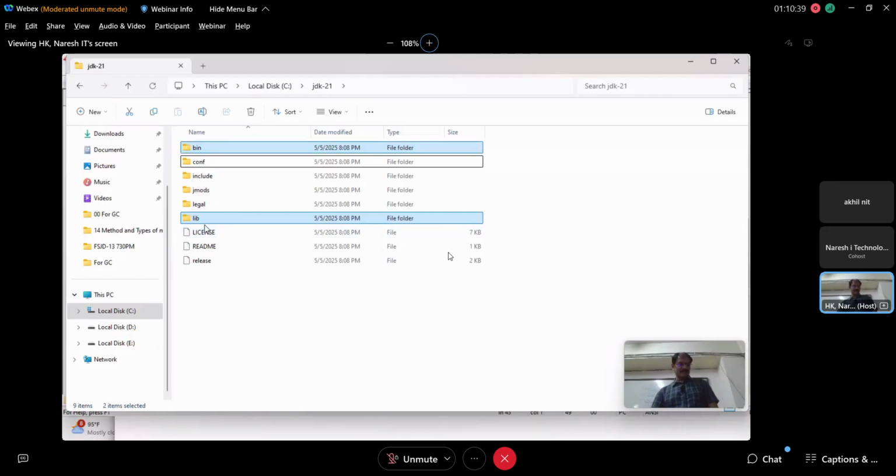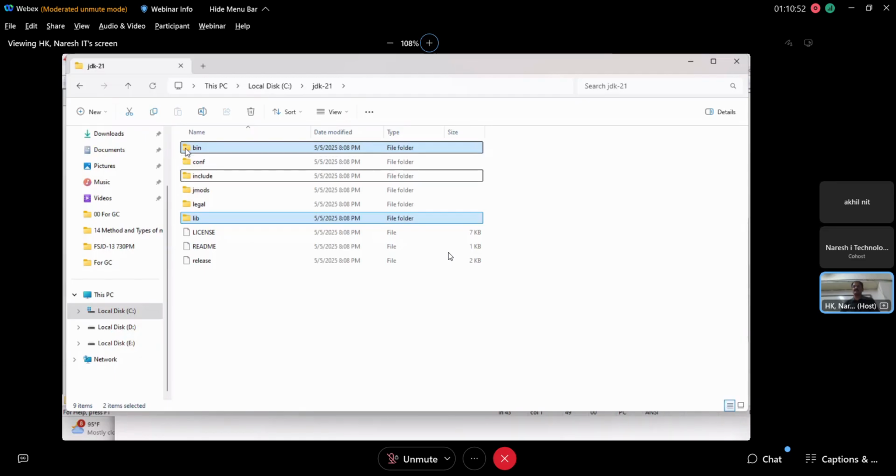Many people are pronouncing lib wrongly. It's not "lyb", it is "lib". If you have any doubts, go to Chrome and search. Okay, look, there are two important folders available.